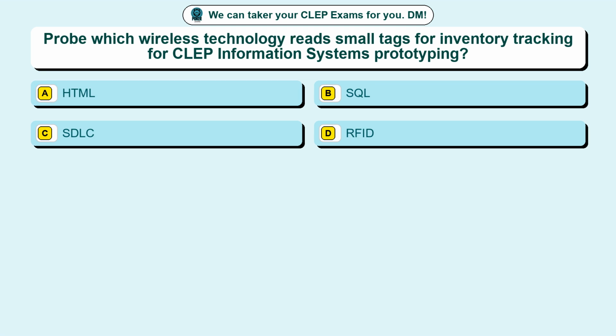Question 60. Probe which wireless technology reads small tags for inventory tracking for CLEP Information Systems prototyping? Option A, HTML. Option B, SQL. Option C, SDLC. Option D, RFID. The correct answer is option D, RFID.